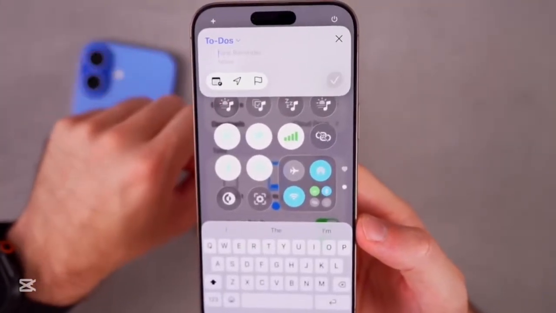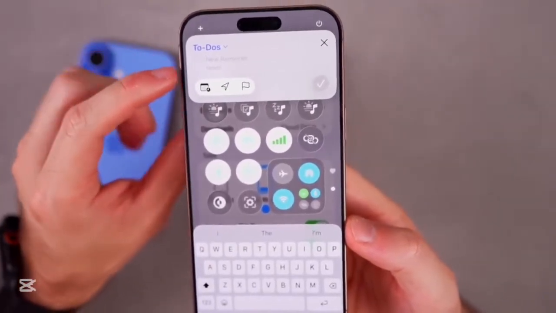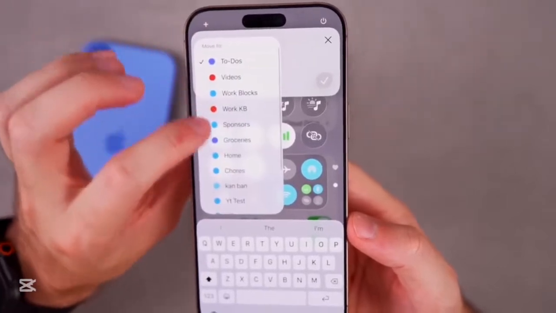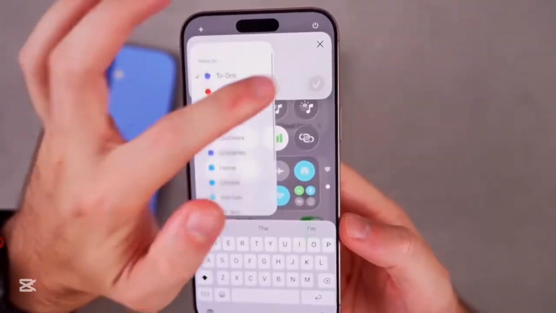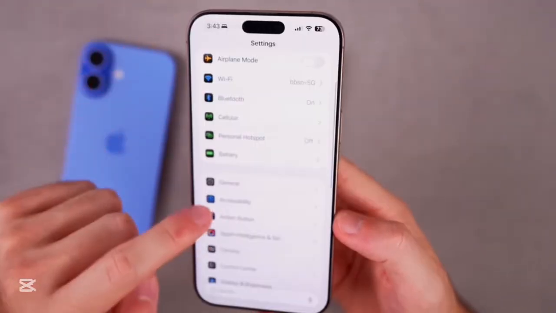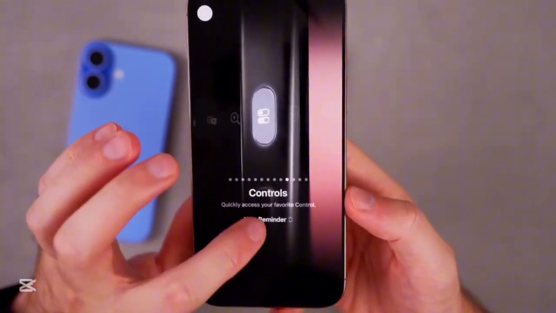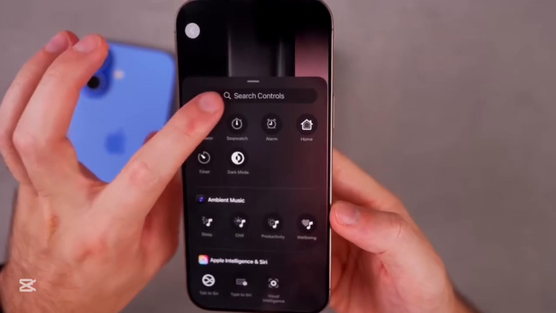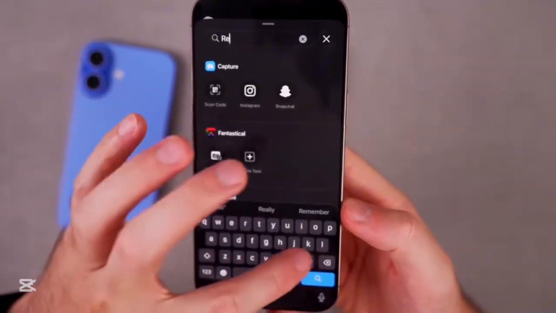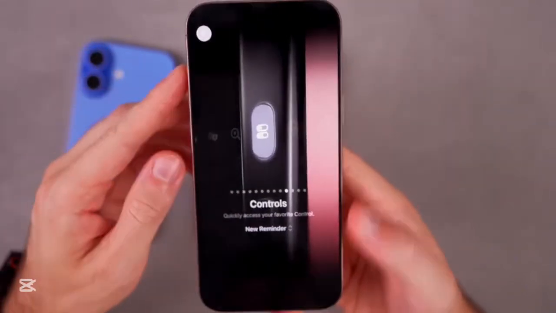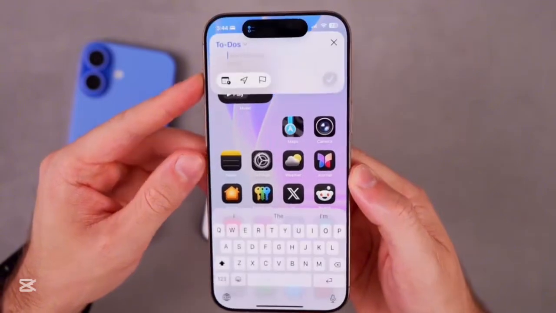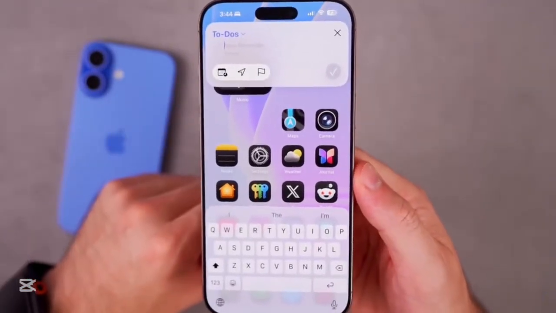So you can just tap on that and it will populate, and you can put in your little to-do right there, or you can change it very easily right here, all from the control center. You could also do this from the action button as well. So if we go back and go to action button, if you just go over to controls and then go right here, you can just search for reminders and it will show up right here. So you can set new reminder. Now, when you press and hold on the action button, it will prompt you to add a reminder right there.